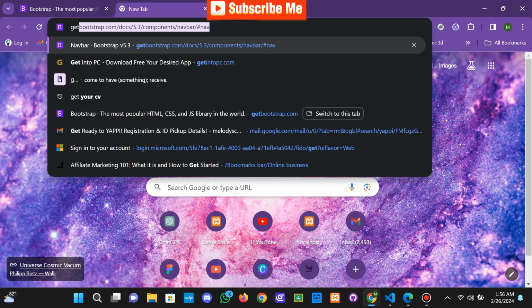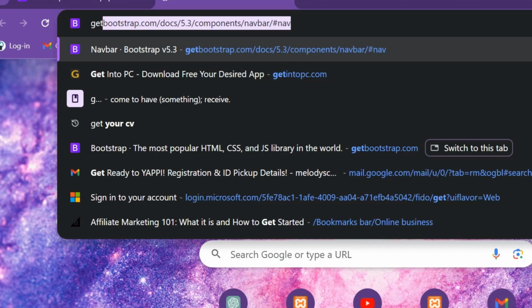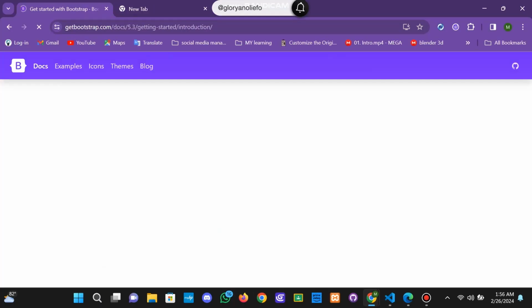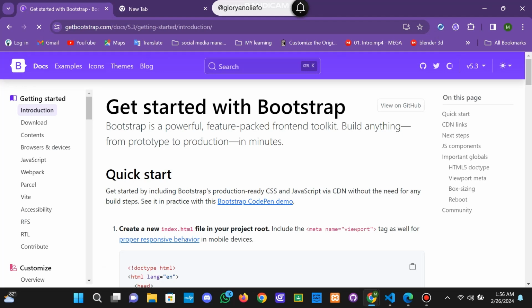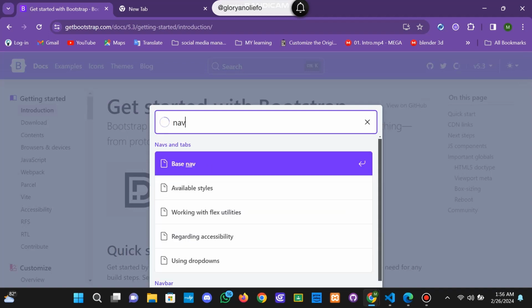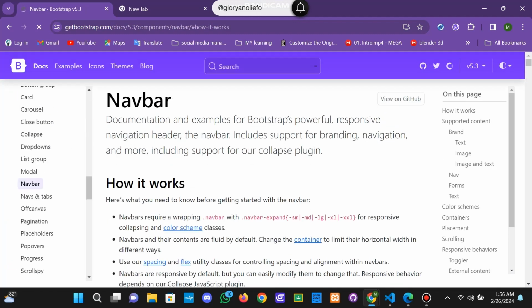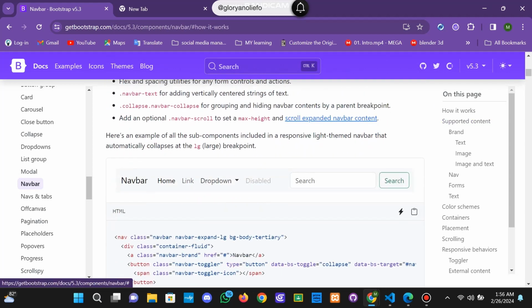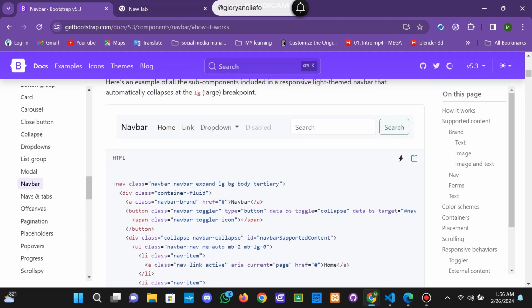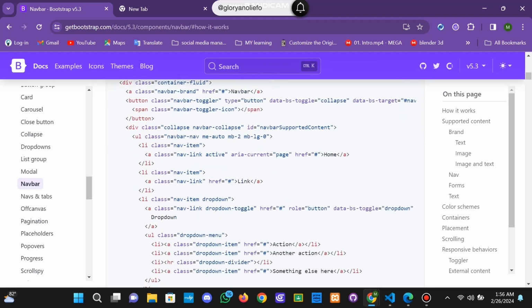So let's go to getbootstrap.com/docs/5.3/components/navbar, or you simply just stay on the website and go to docs. Click on docs, and when you click on docs, you can use the search bar here to look for navbar. So we're going to be using pre-written codes. There are a bunch of codes that have been pre-written. We are going to copy the HTML, and then we make some modifications to it.